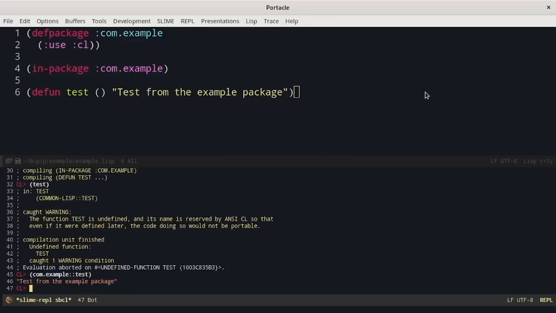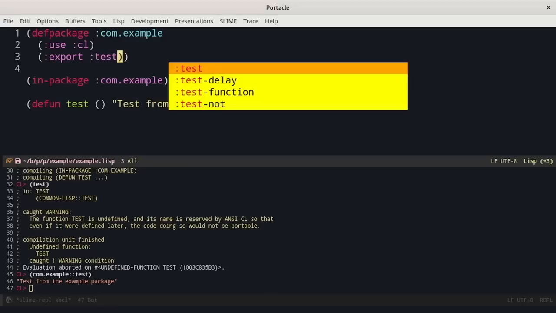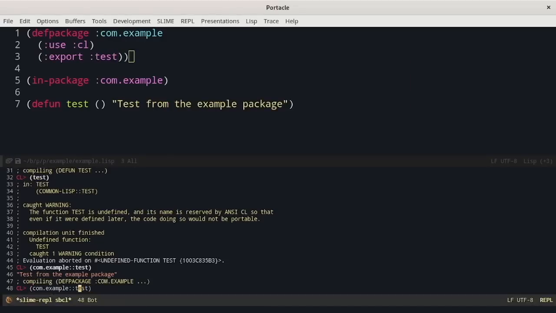The correct solution is to export the test function and then call it using a single colon, as we did before with keywords. Inside a package, we could have some functions that are not meant to be used by others and only for internal purposes. We can define what the others can use inside our package using export and then the name of our function. Now we can see that we can call test even with just a colon.